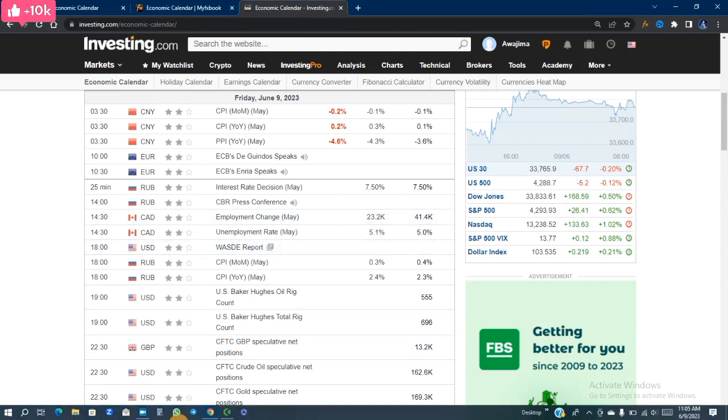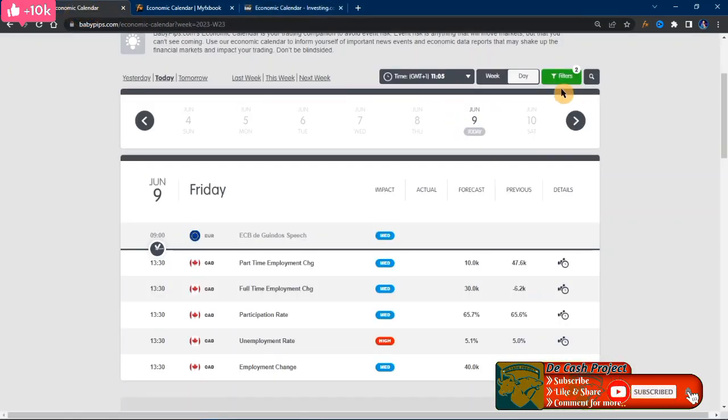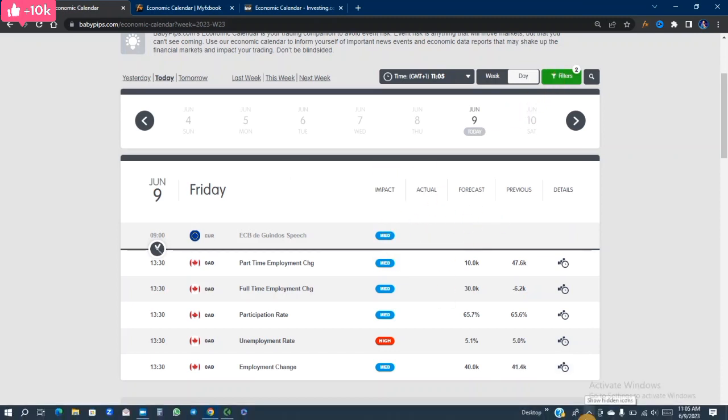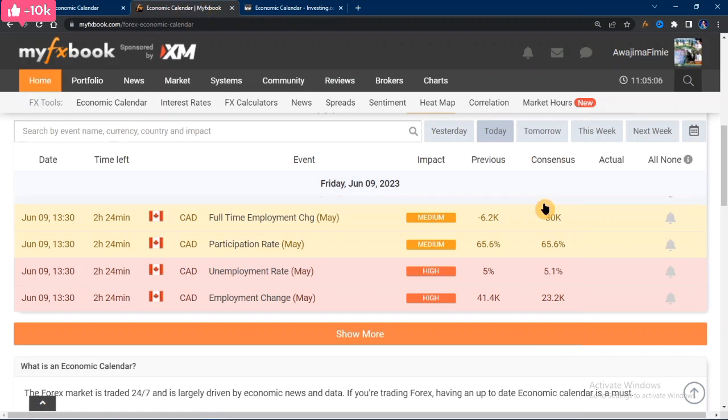So going back to our chart, of course, on each of these platforms, all you have to do when you come on it is click on this filter button, and then untick some of the news that you don't want to receive. The same thing on these other ones.